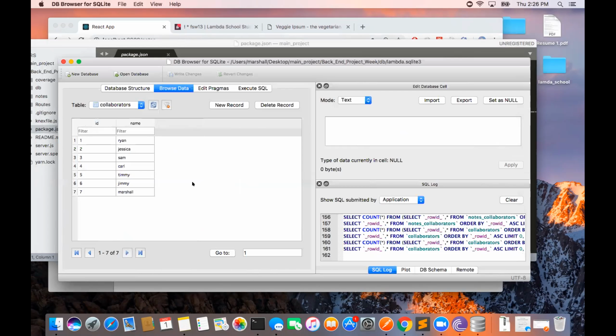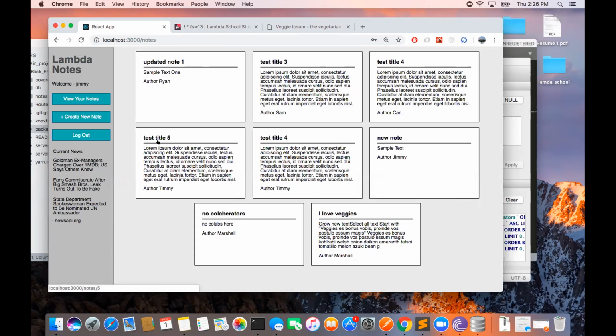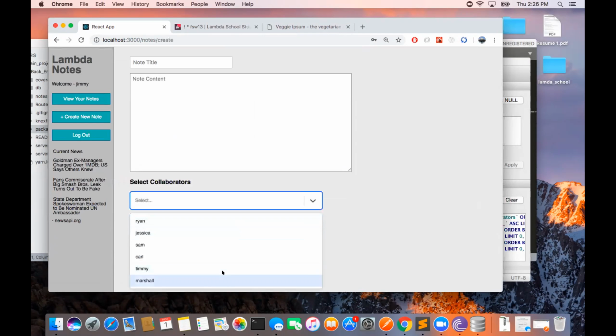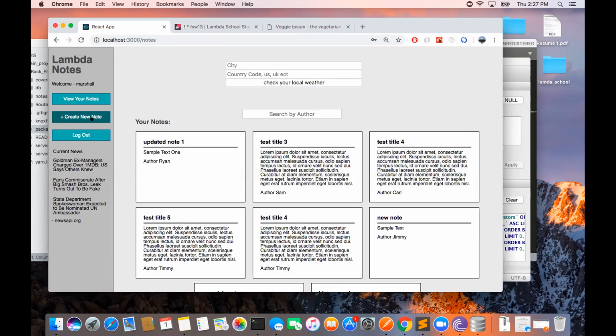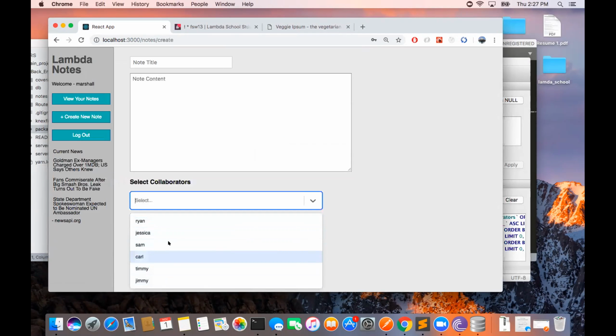Also, when you register a new user, it will make a new user in the users database, but I'll also add them as a possible collaborator. Also, depending on who you're logged in as, if I go to create a new note, I'll have my collaborator list, but I won't be on the possible list of collaborators because I'm logged in as Jimmy, but Marshall will come up. But then if I log out here and log in as Marshall, and I create a new note, now Jimmy's there, but Marshall is not.